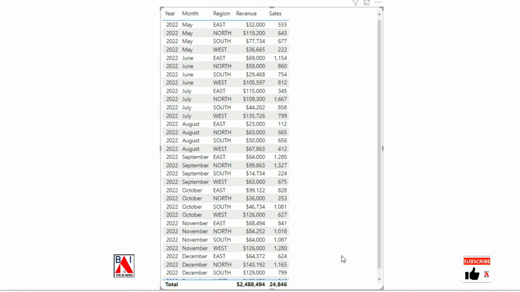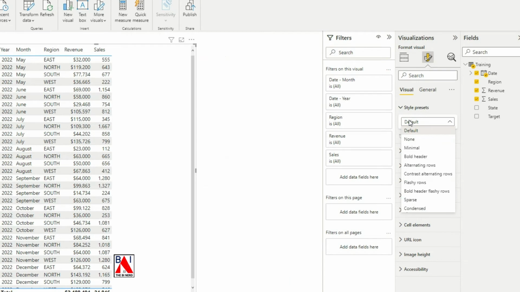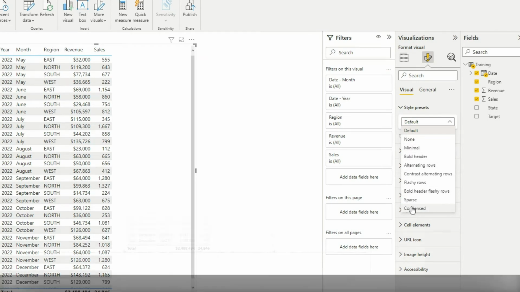Now our data is organized in the table. Next, we will try to change the look of this table. Go to Format Your Visual and select Style Presets. You will get various styles. I will select Condensed.